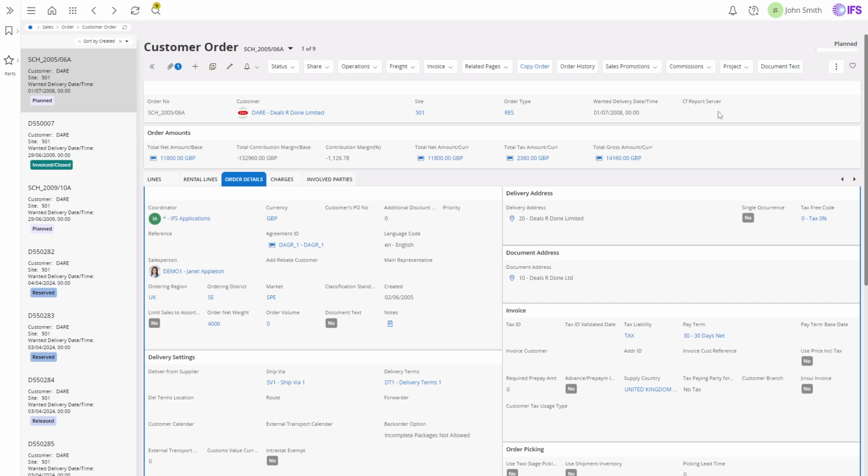You will also see on some screens a status bar. This shows you the current status of the record. Example, this record is showing as planned. If you hover over, you will see all the available statuses the record can be.